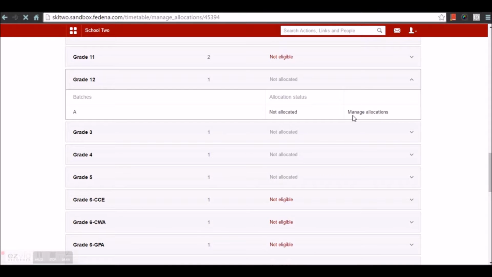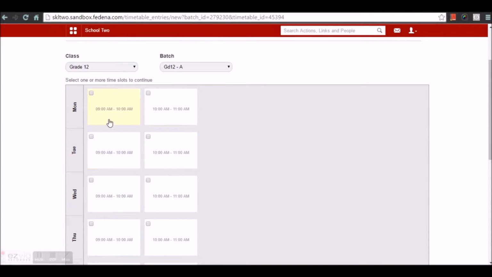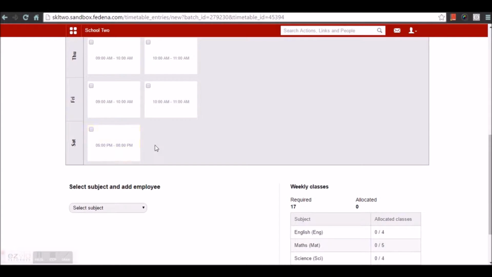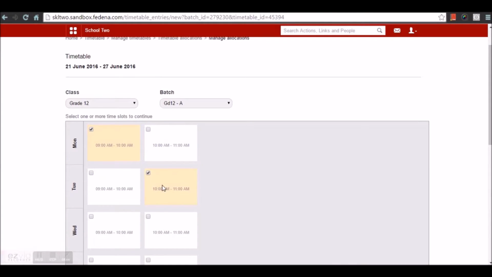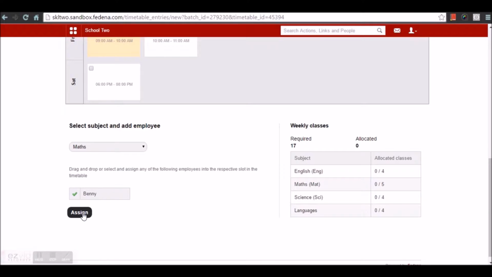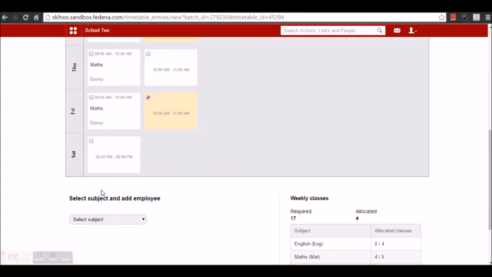So here, as you can see, based on the timings that I've given, the Mondays to Fridays has a different duration, and on Saturday it's different. So I can assign by selecting the cell and select an employee and assign. The same way I can assign by selecting a particular cells, select a subject. Based on the subject and the employee being assigned, the subjects gets assigned in the timetable.